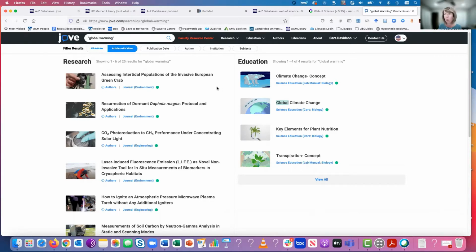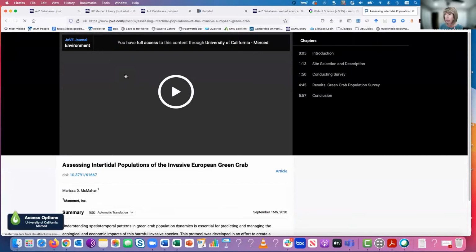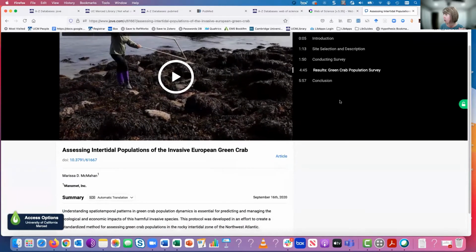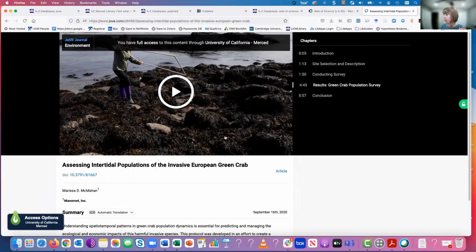A little bit more about what each of those pieces looks like. If I click on this, I'm going to get to the page for this specific video, and you'll see here that it says I have full access, and this is because I am connected to the VPN, so it knows I'm at UC Merced. And this is the video on the right-hand side. These are the chapters within the video, so they have pulled out different timestamps, and if you click on one of these chapters, it's going to take you to that part of the video.